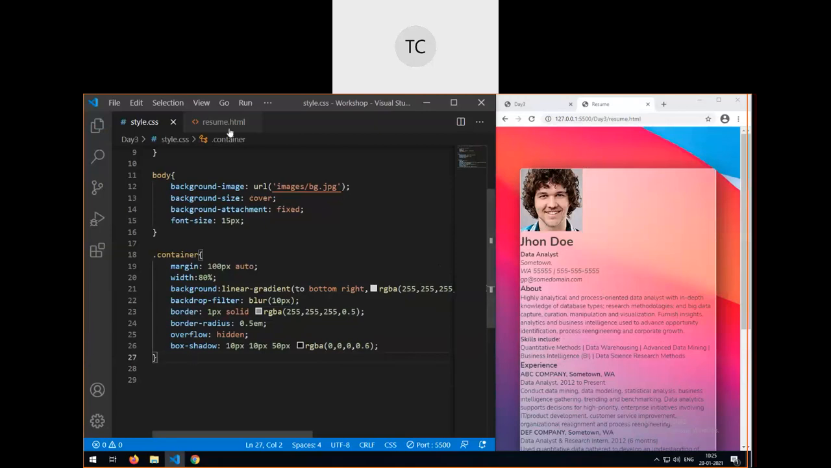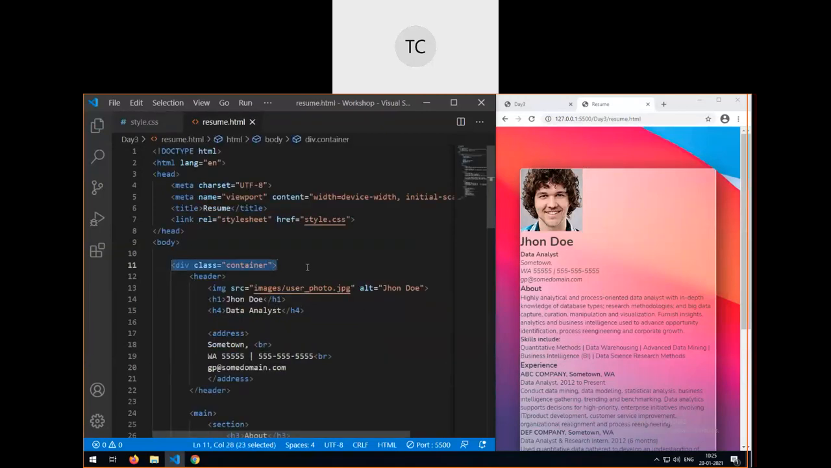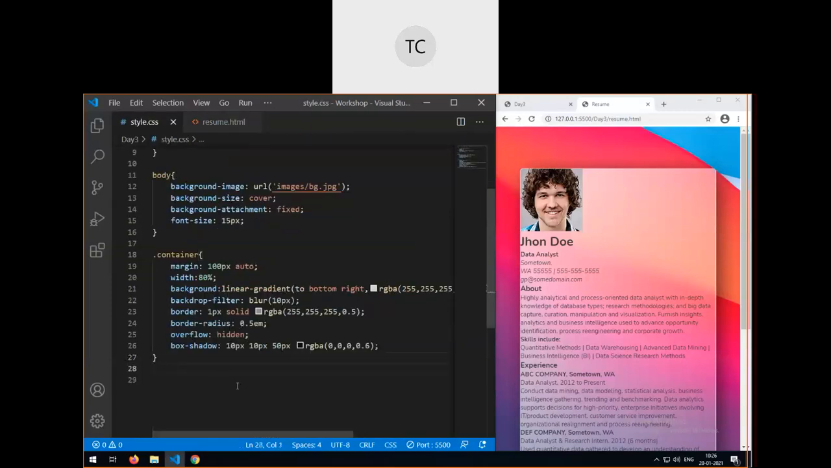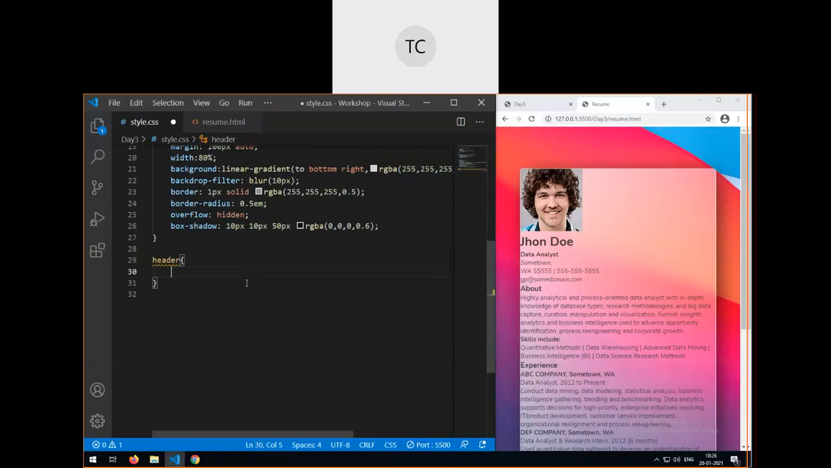Now let's go back to our HTML code. Within our div we have our header, so let's work on that header part now. Header covers your image, title, address and all those things. So let's use that header tag selector. We can use a tag selector, or we can apply an ID or class and use that here.